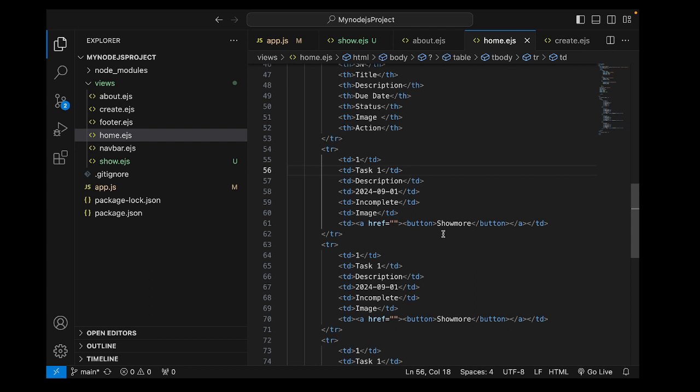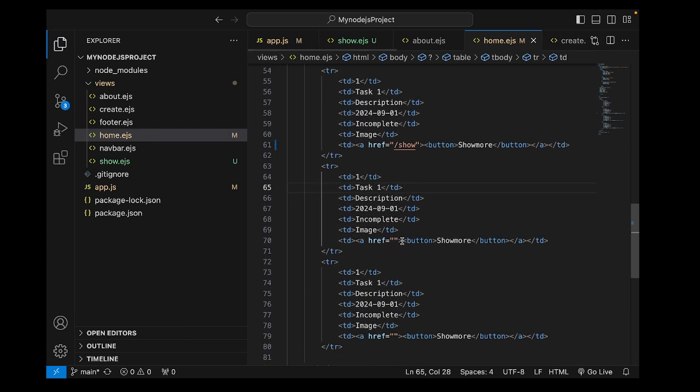So now the requirement is that if we click on the show more, then it should take us to the show page. All right, so let's do that. We need to give our URL here. If we click on the show more button, then we should be directed to which page? Slash show. I think if we write this, it should direct us to the show page. So modify all the code here, slash show.